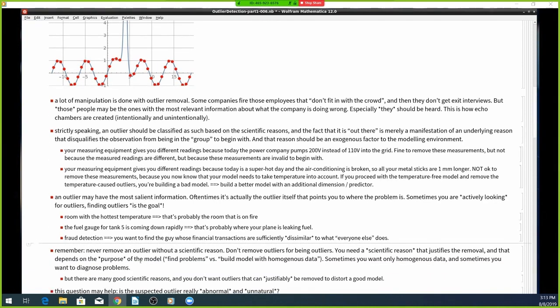So remember, never remove an outlier without a scientific reason. Don't remove outliers just for being outliers. And you need a scientific reason that justifies it. And it depends on the purpose of the model, right? Do we want to find problems? Or do we want to build a model with homogeneous data, meaning only the inliers? And sometimes you want homogeneous data and sometimes you want to diagnose problems.